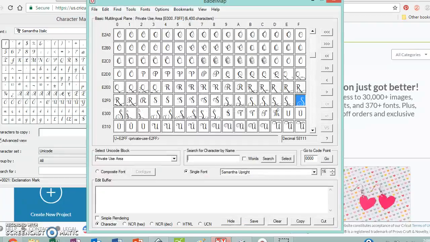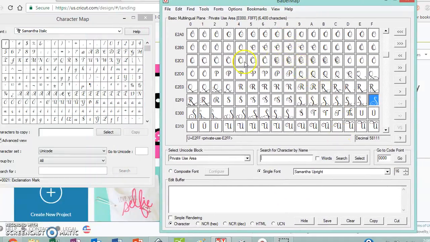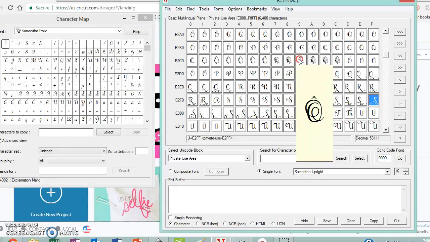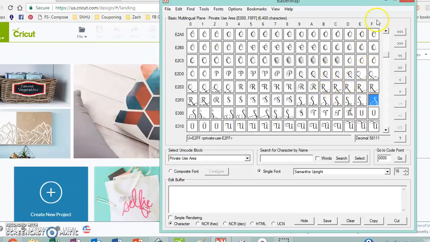So what I like to use instead is this one here. This one here is called Babel Map, and as you can see, it's bigger. But even better than visually being bigger, if you right click it, it gives you an even bigger view of each individual character. So that really, I think, is a lot better. So that's why I don't use Character Map. I stick with Babel Map.